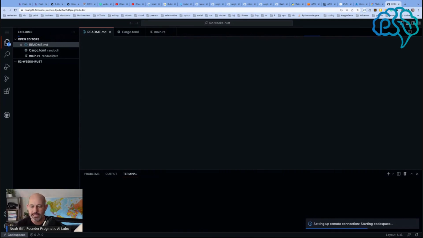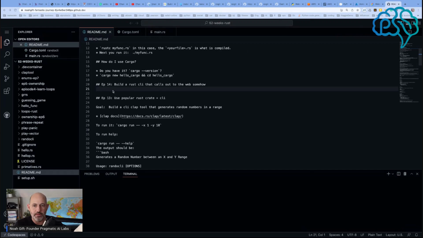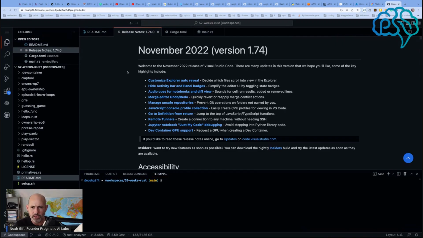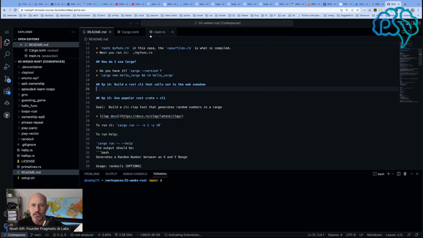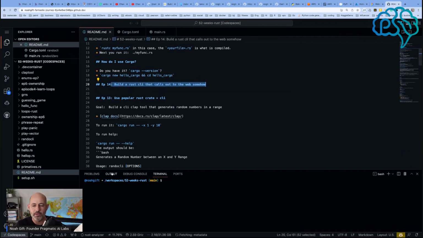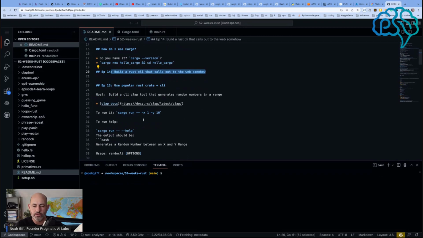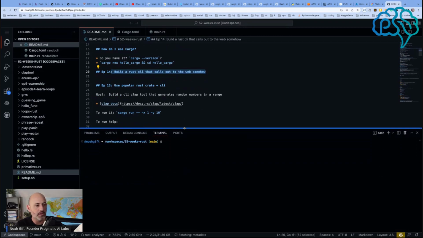And if we get into this, I'm going to look at the previous documentation that I had been playing around with, and let's see what we got here. So the last place I left off was build a Rust CLI that calls out to the web. Sure, let's try that out. It sounds like kind of a fun thing to try, and let's see if I can really quickly build that in like 5-10 minutes.